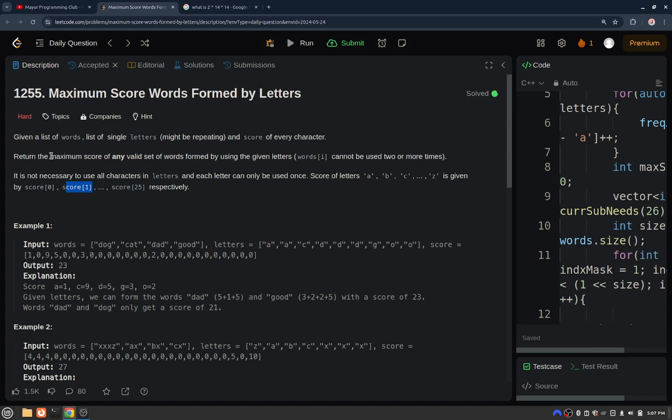And then what you have to return is the maximum score possible that you can achieve by using any valid set of words. So you can form as many words as you can with the given letters, and then you have to tell what is the maximum score you can achieve.